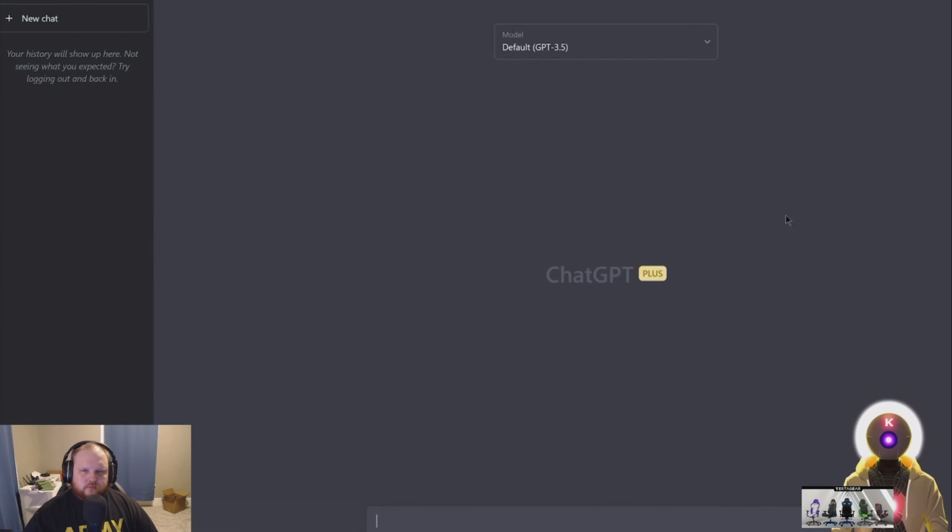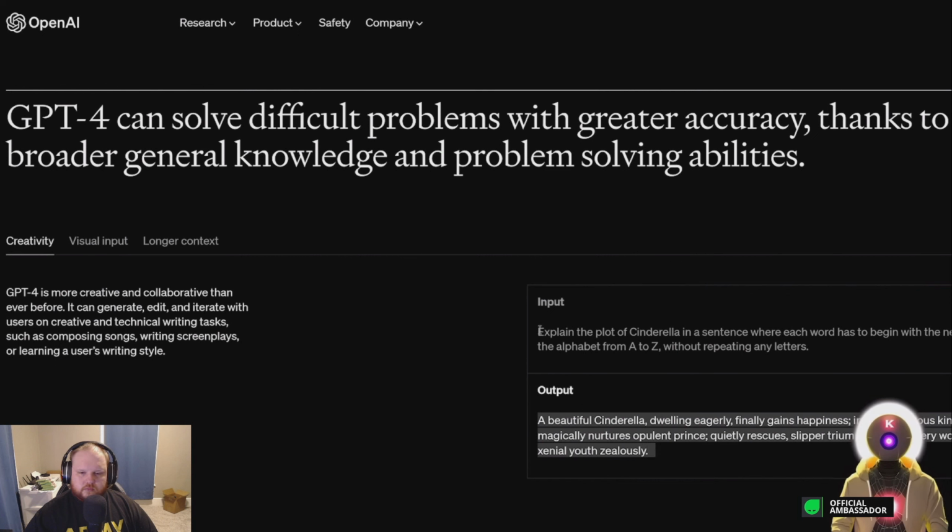Alright, so now let's play a little bit with ChatGPT-4 and compare it to the previous version. Is it better? Is it worse? I have a few ideas on how I can test this, and I'm going to try using the example provided on the website. The first example they provided is to explain the plot of Cinderella in a sentence where each word has to begin with the next letter in the alphabet from A to Z without repeating any letters. If you remember correctly from the live demo, we saw that GPT 3.5 has a lot of trouble with this very simple example. So I'm hoping that GPT-4 gets a better result.